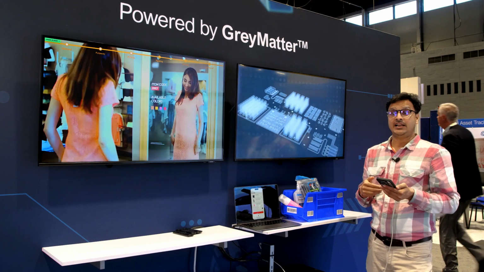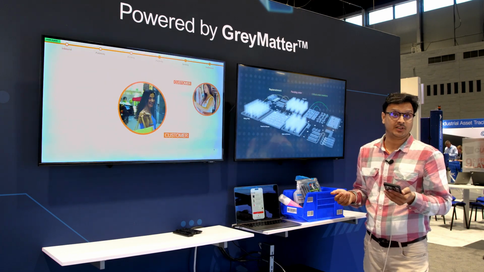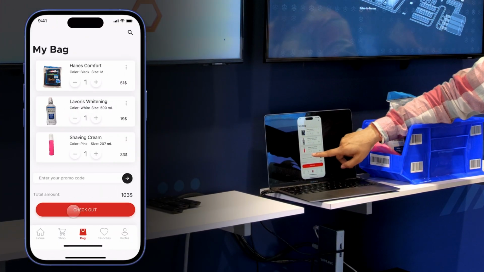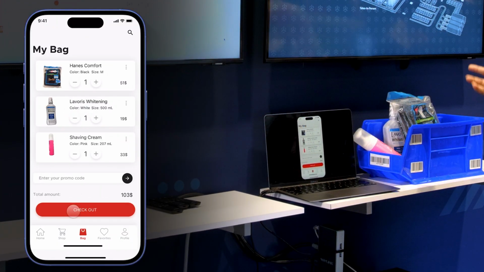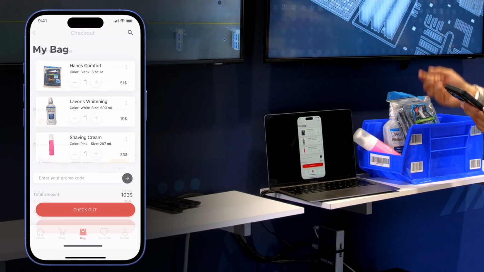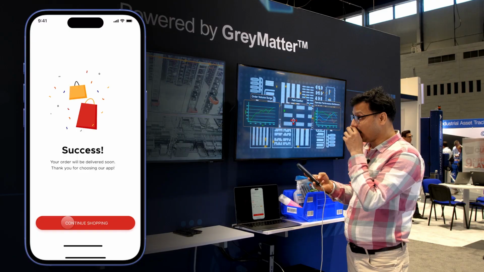Now, let's just say I had to order something. As you can see, I have added 3 products in my cart, including Heinz Comfort, Philips Shoe Cleaner, etc. Now I'll just do the checkout.